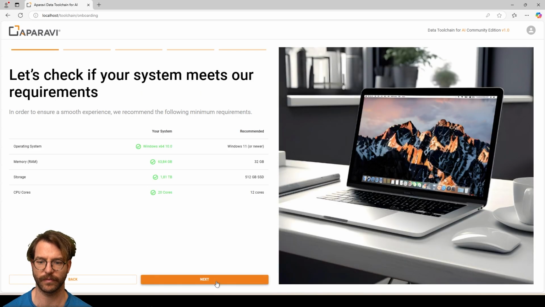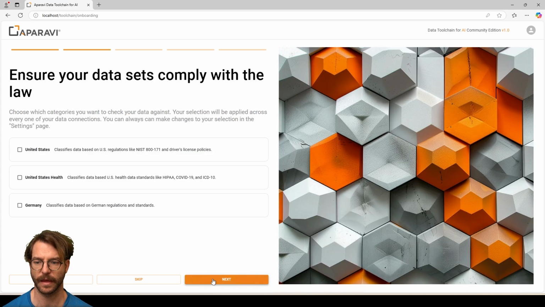It's going to give you some information about it, run a system check, and ask you which classifications you want to enable. At the moment we have these three classification sets here. We're going to bring more in the future. If you want to know more details about that, we have other videos explaining it.